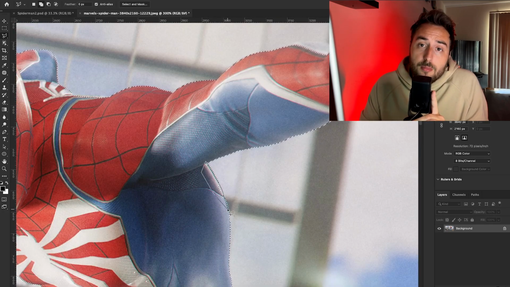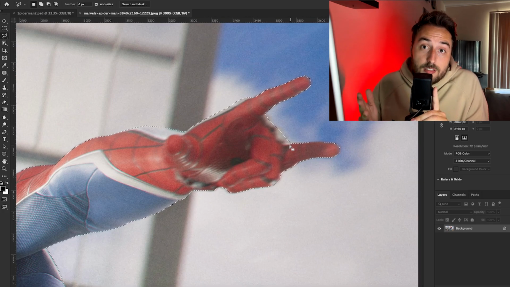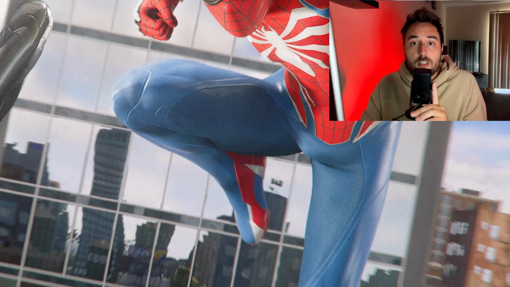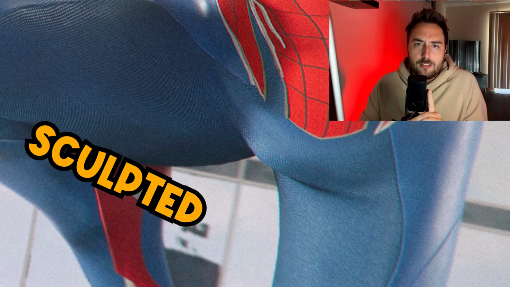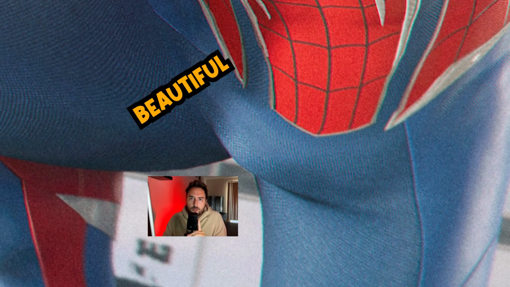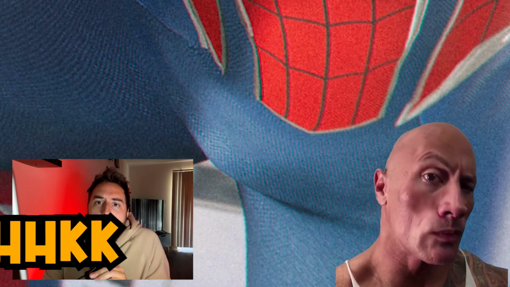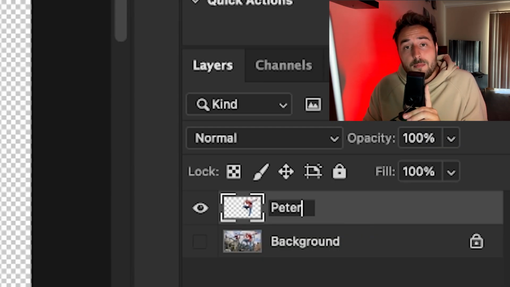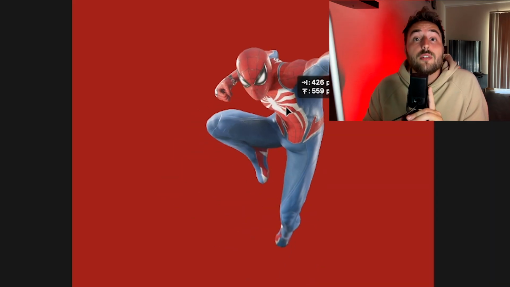Clean up the edges using the marquee tool because AI still sucks. And try your hardest not to look at his bulging, rock hard, sculpted, beautiful, three-dimensional cock. That happened, and we all let it happen. Name the layer, cut them out, place them on the canvas, and move on to Miles.